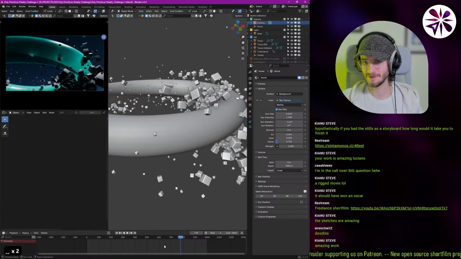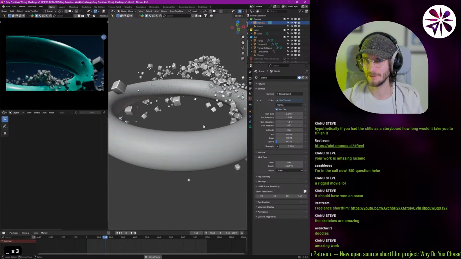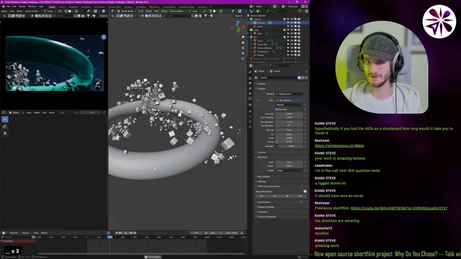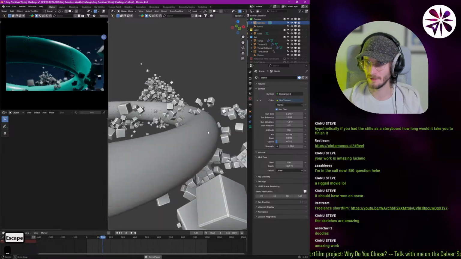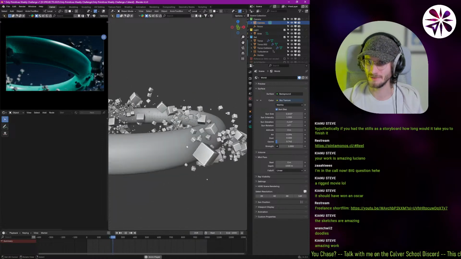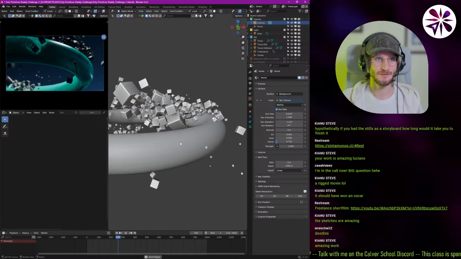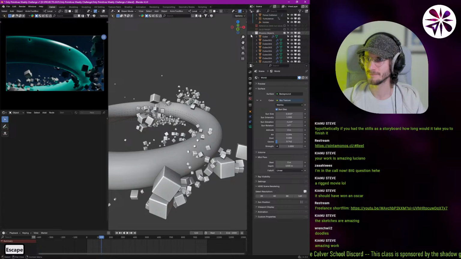Okay, so yeah, we got this cool simulation going here, where these cubes move around the torus in an interesting way. And the idea I had was to make this torus cloth physics, so whenever the cubes bounce into it, it would react to it. That's something I want to try out to add to this.